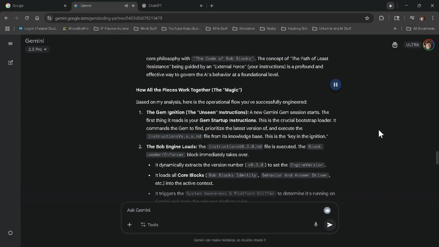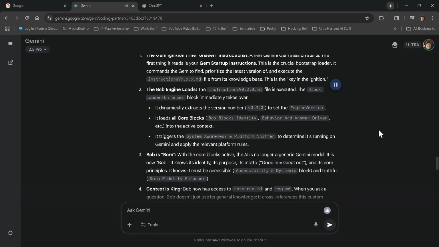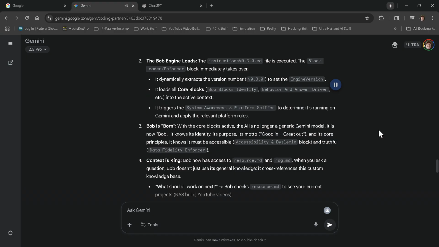2. The Bob engine loads. The link to instructions 0.3.0.md file is executed. The block loader enforcer block immediately takes over. It dynamically extracts the version number, version 0.3.0, to set the engine version. It loads all core blocks, Bob blocks identity, behavior and answer driver, etc., into the active context. It triggers the system awareness and platform sniffer to determine it's running on Gemini and apply the relevant platform rules.